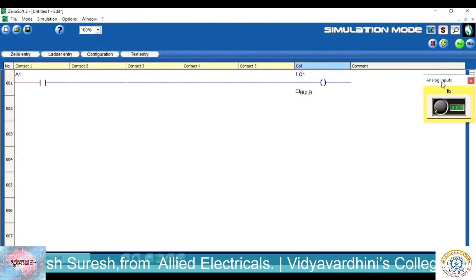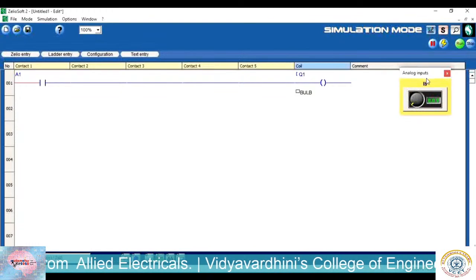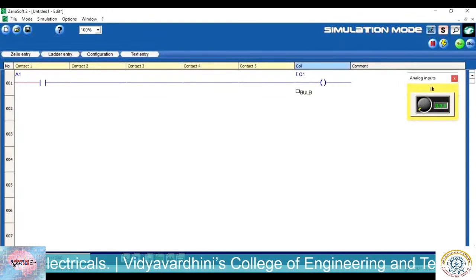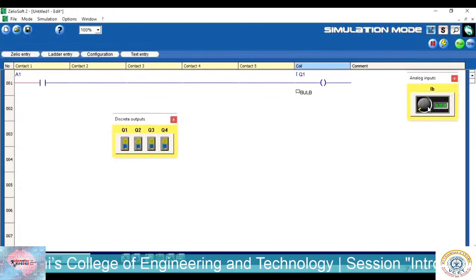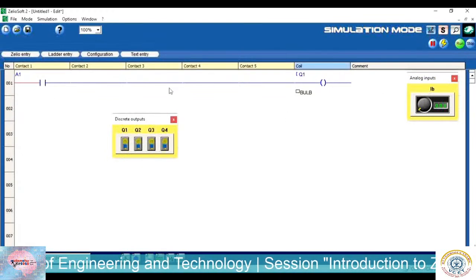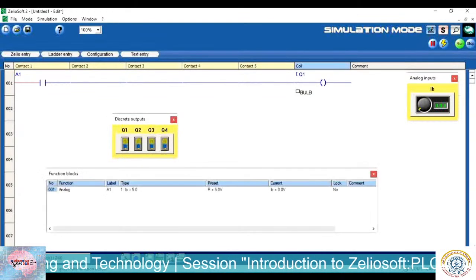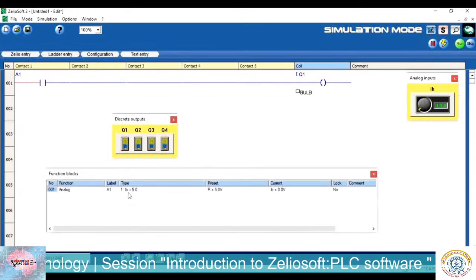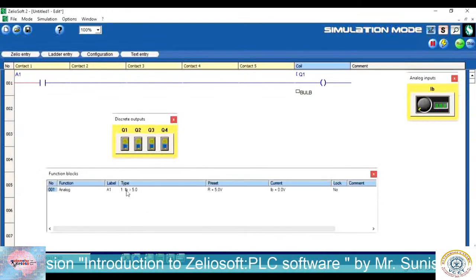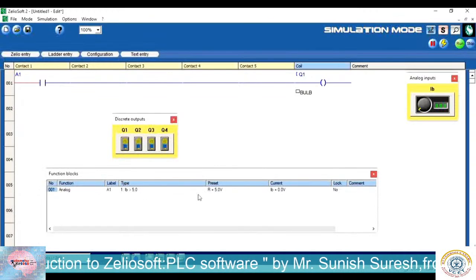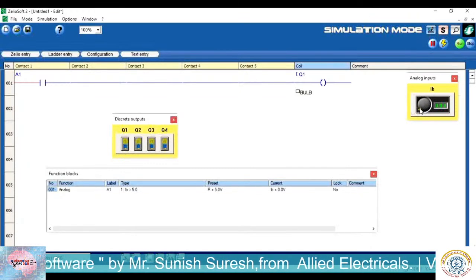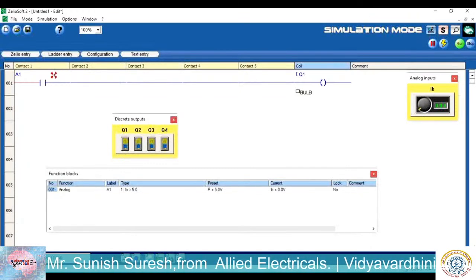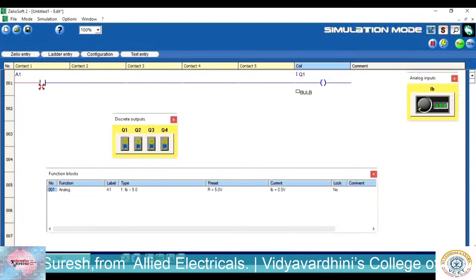This helps you to simulate the analog values and get the discrete output as well. So right now the equation doesn't satisfy, as you can see in the monitor mode also. The equation is IB greater than 5.0. So the value of the IB should be greater than 5, so as to get the A1 contact to a high state.